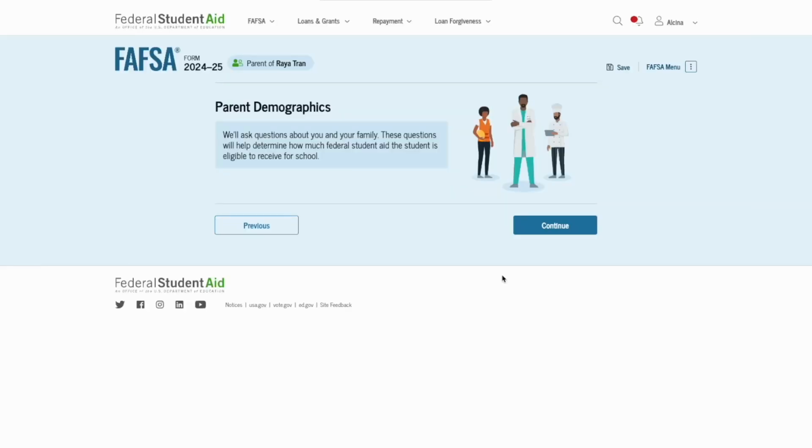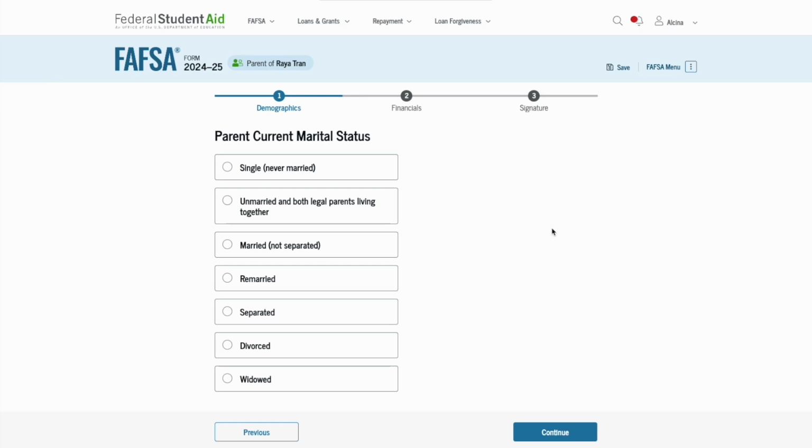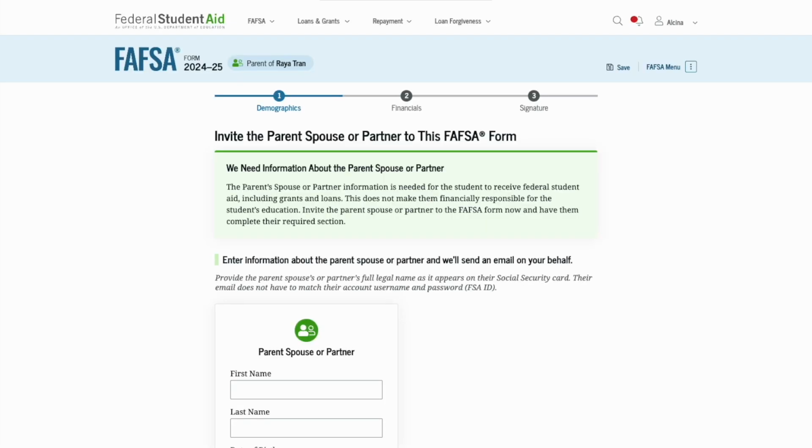So Alcina chooses to provide consent, and is now going to be asked a few demographic questions. The first question is about the parent, or Alcina's, marital status. Since Raya's mom and dad are still married, the form is asking for information about Raya's dad, or Alcina's spouse.